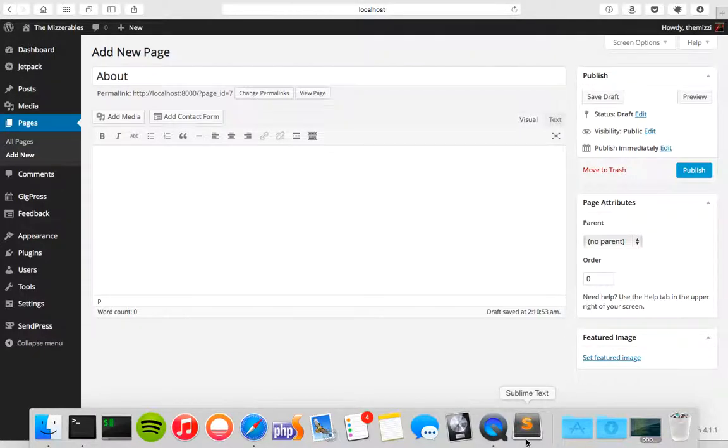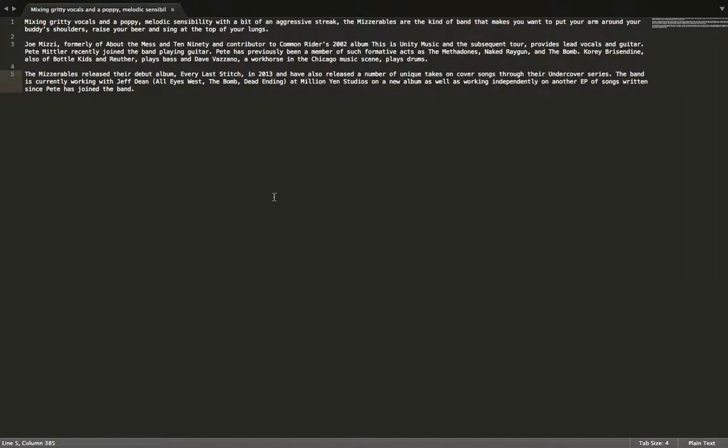Now, the plain text editor that I prefer to use is a program called Sublime Text. This is available for free. It's a great little editor. A lot of people use this editor. It's very well supported. The current version is version number 3. Very simple editor, and when you have it installed, this is how it looks.